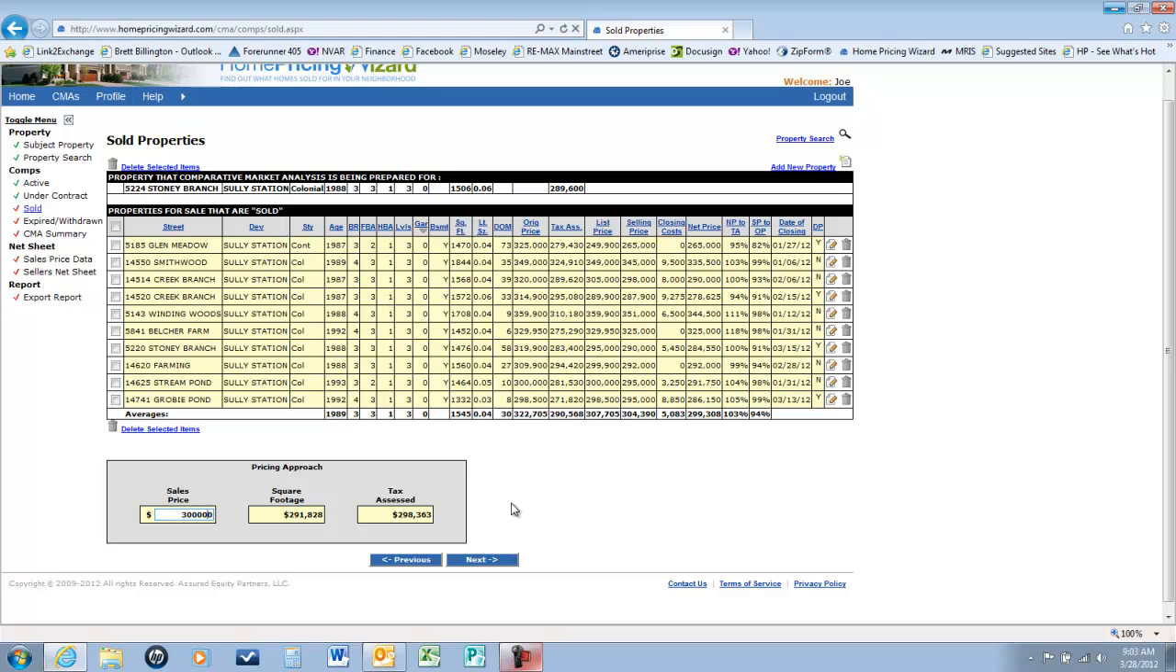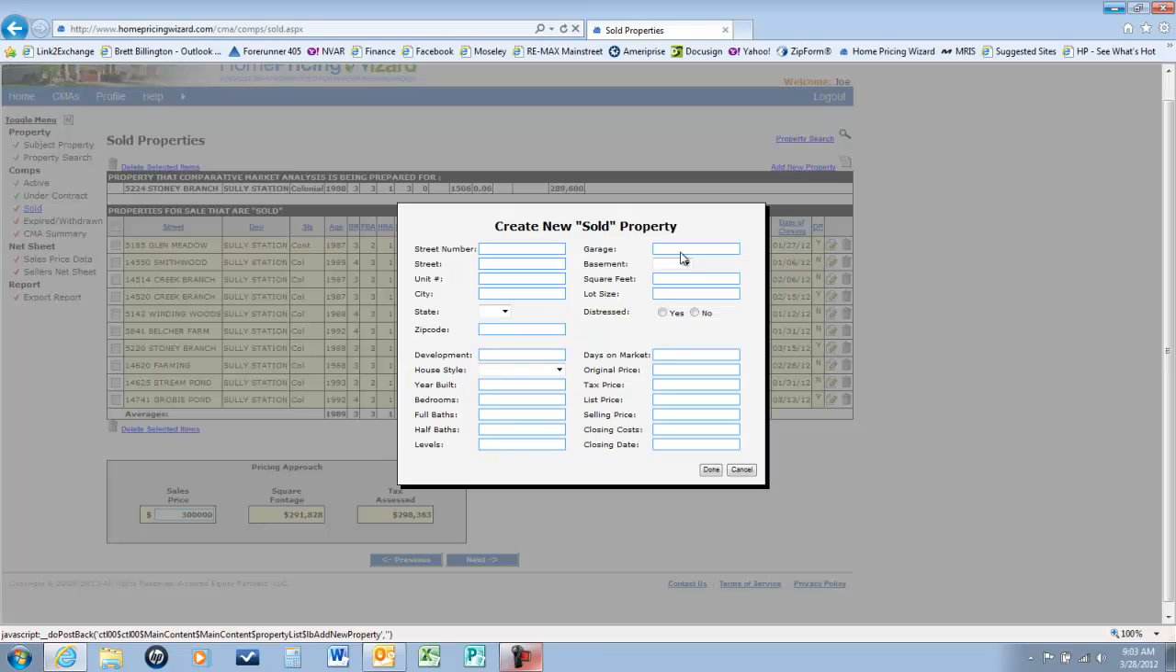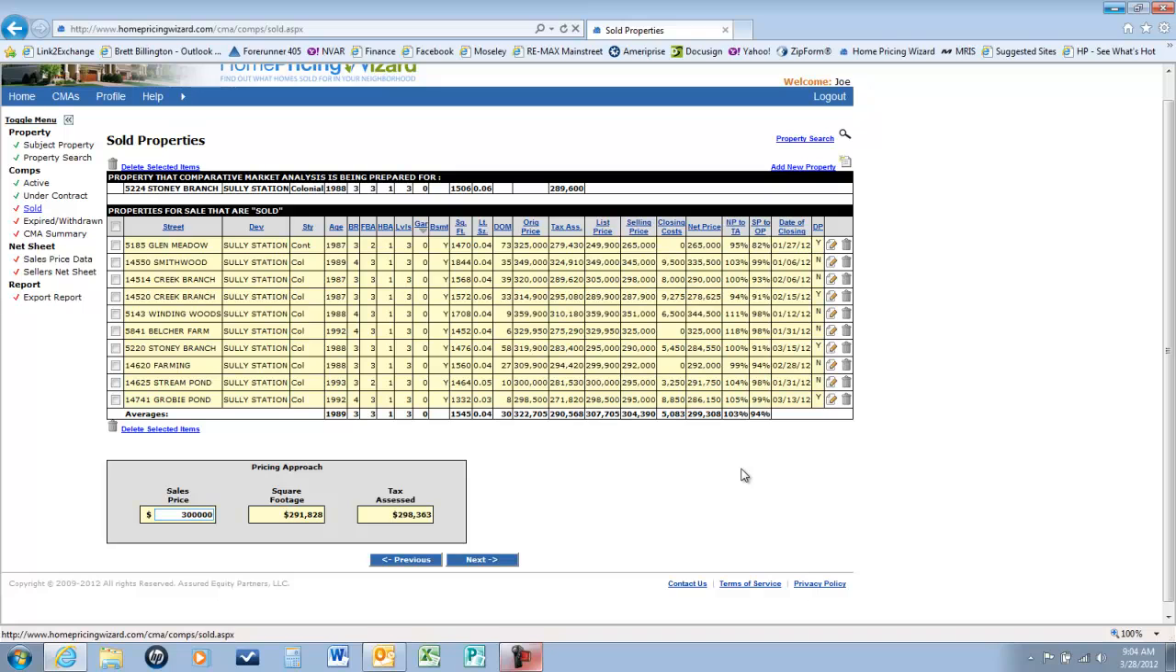Before I go on to next, I want to point out to you, if you have a property that is not in the search, that might be just outside of your radius that you know of, or a for sale by owner property, you can always come to the top, click on add new property, type in the details, hit done, and it will add that property back to the menu.